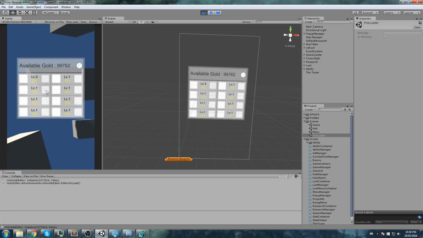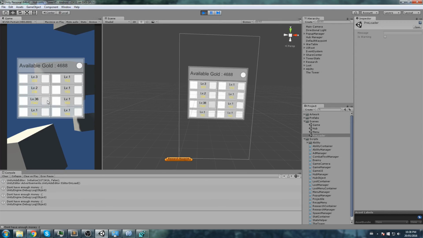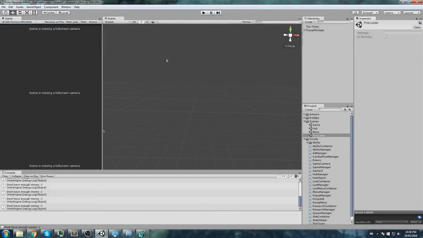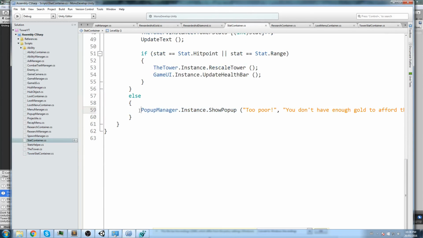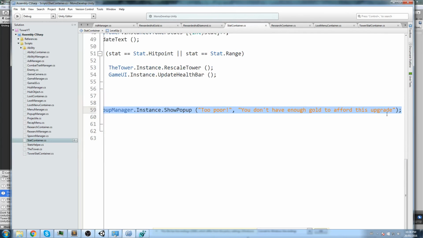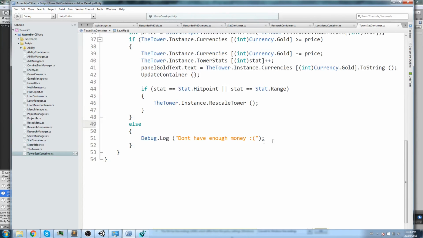And yeah, we also got a level up button here, so I don't know if it's going to crash or not. Let's actually quickly empty our gold. Oh, that's the final place we should actually be putting it. So on this button, double click on the don't have enough money, and we're going to be replacing it with this thing here. So too poor, don't have enough gold to afford this upgrade.